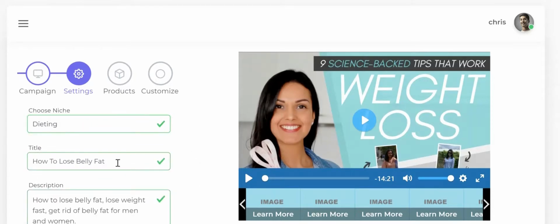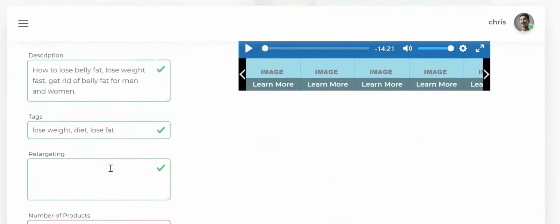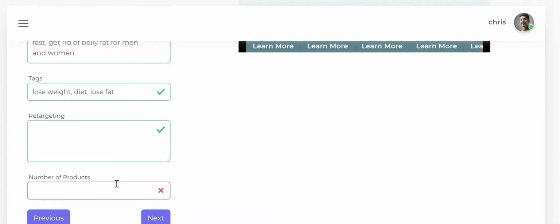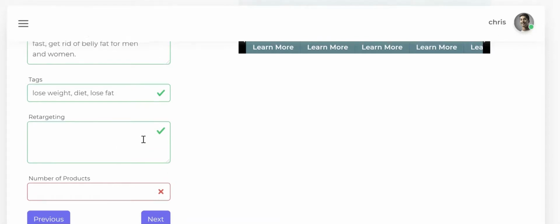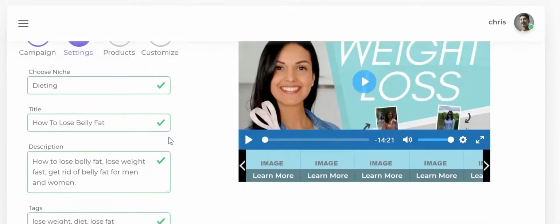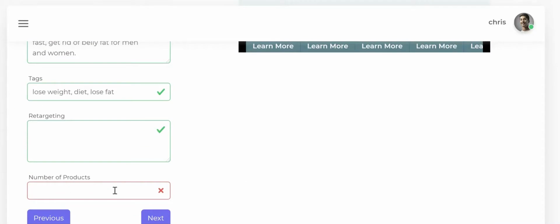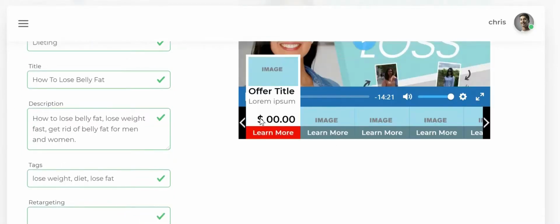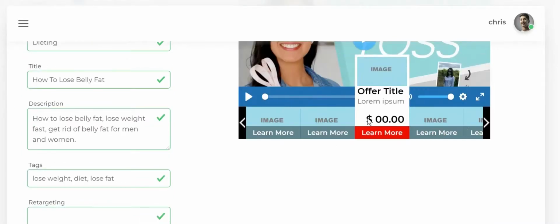And you'll see that it will preload the title, description, tags, and then we can also add retargeting code, for example, Google or Facebook retargeting code, which would then allow us to advertise to anyone who clicks through and ends up on our campaign page. But really the most important part of the settings page that isn't pre-filled is the number of products. And that's going to allow us to control the number of products that will appear here at the bottom.